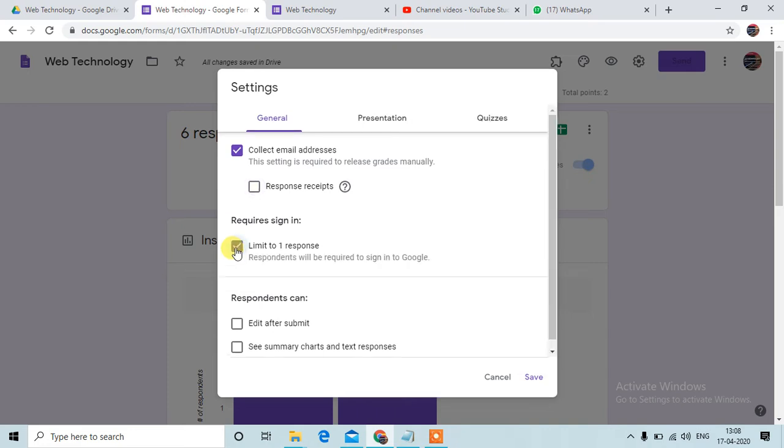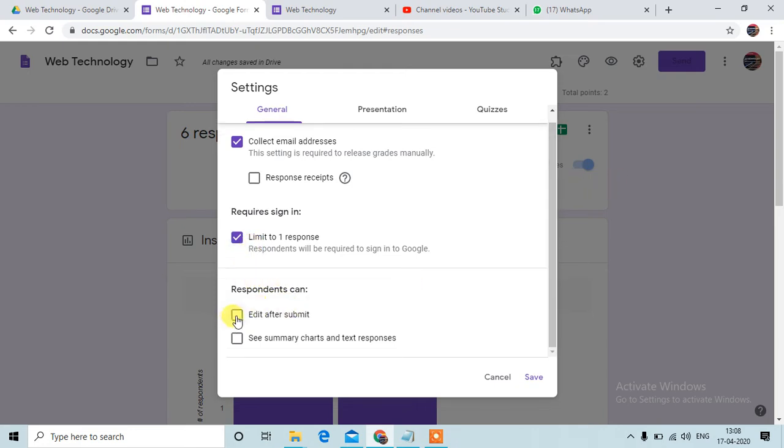If you check this, then the respondents will be required to sign in with a Google account or Gmail account. So only one student with one valid email ID can give a response. If the student has two valid email addresses, then he or she can give responses with those two email IDs, one at a time. Then if you check edit after submit, the student will be able to edit the answers by clicking the edit after submit link.